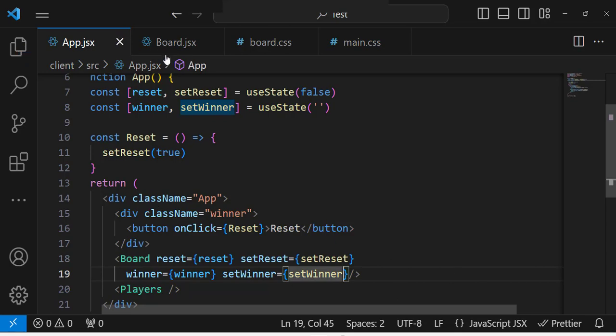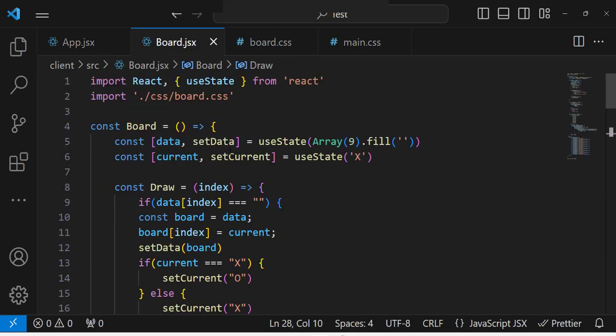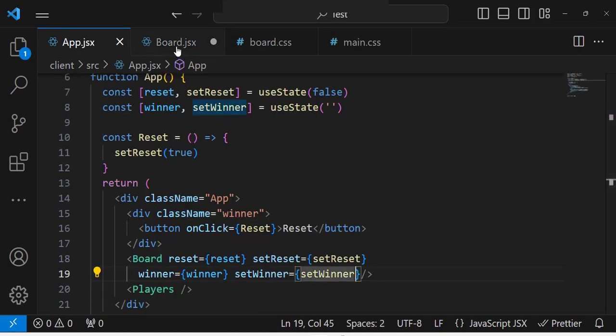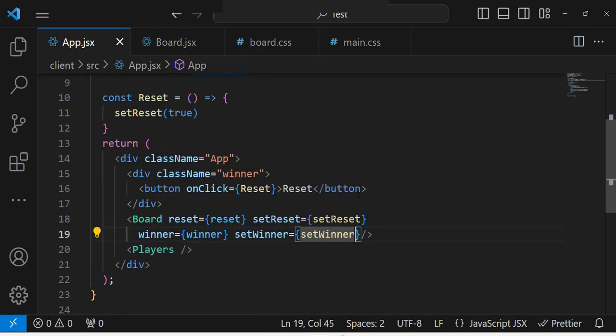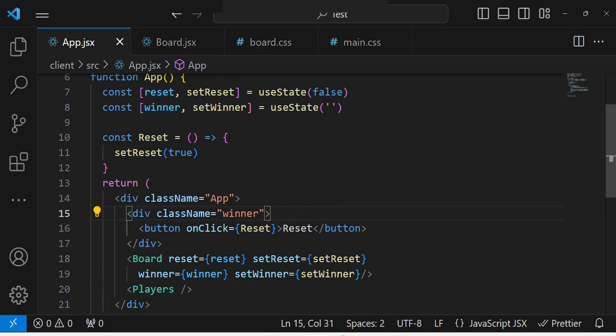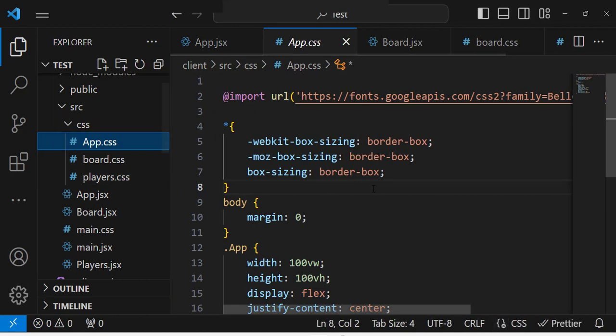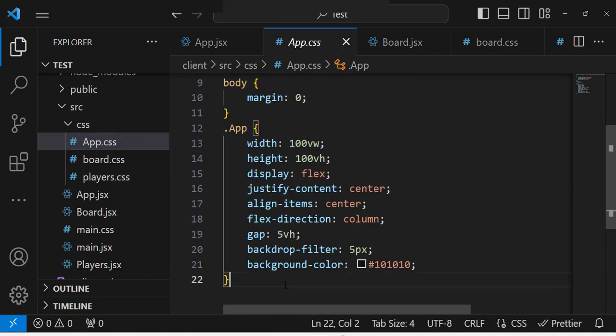Now let's come here to the board, and here we will get all those, we will destructure those from app.jsx: reset, set reset, winner, set winner. That's okay. But here we will display the winner text on the top of this button, but before that I will add some CSS code to this winner div element. Just come here to the app.css, and here I will add the CSS code for the winner.